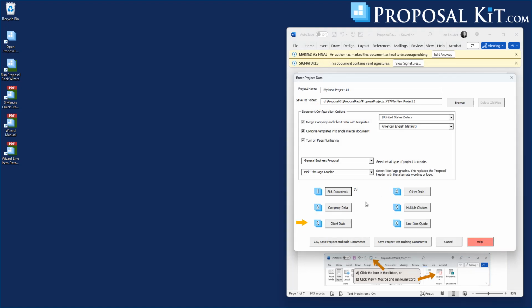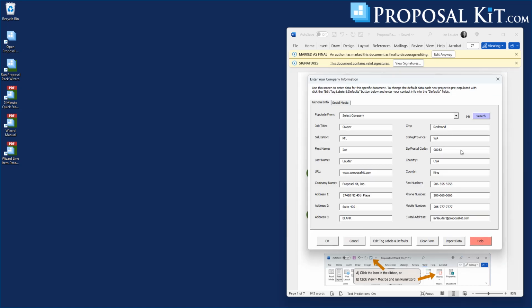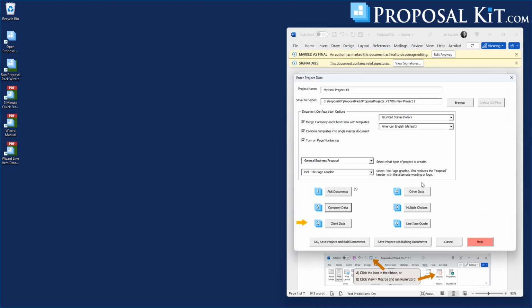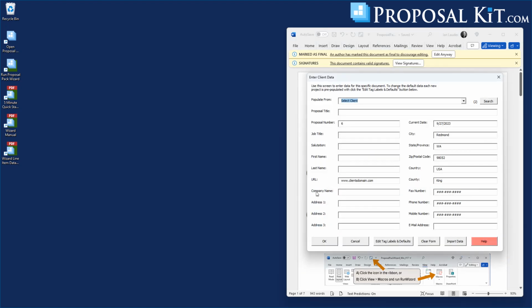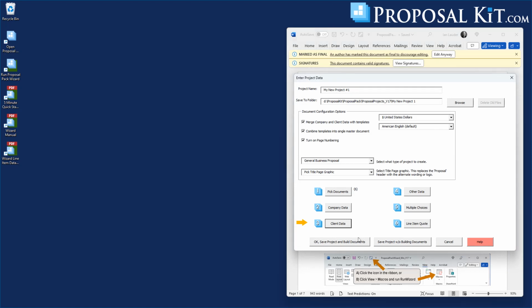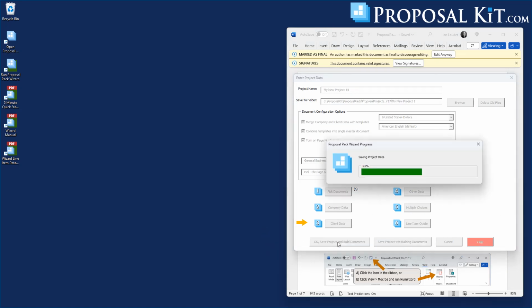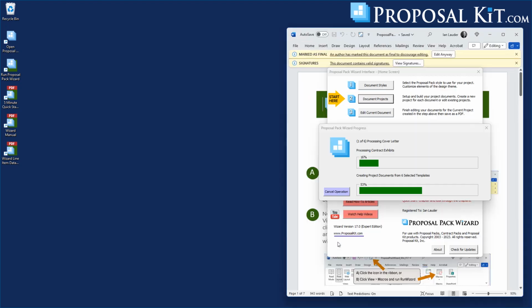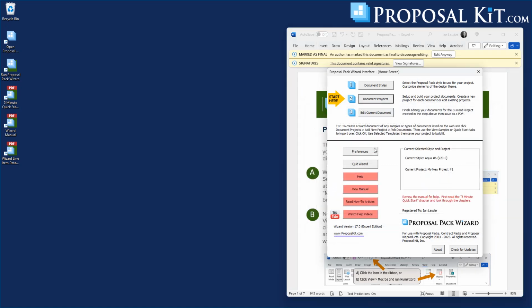Now we have a larger document it's going to create. We would put in the company data and client data like normal. You can see this is pre-filled with my information here. And client data, we would just fill these in for whoever we're sending the document to. I'm just going to leave these blank for now. And let's build the full document. Okay, now it's generated our documents.